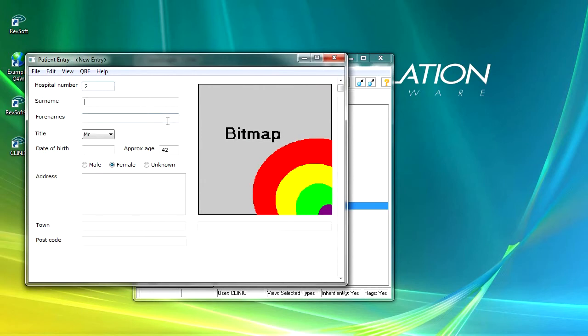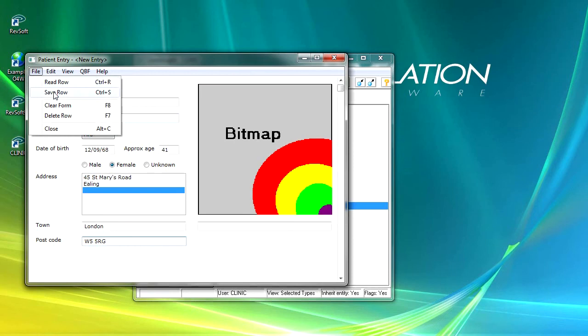And this time we'll add in another record. So this will be, I'll just put Joanna in here. And she's a Mrs. Now what I did is I tabbed and just hit the down arrow, which will scroll through there. I tab across to 120968, and that's changed the approximate age to 41. She's female, which I'm happy with, and we'll put her as 45 St Mary's Road as well. Come down, that is in Ealing, London, W55RG, and again we won't worry about the bitmap and the other things, so file and we'll save the row.